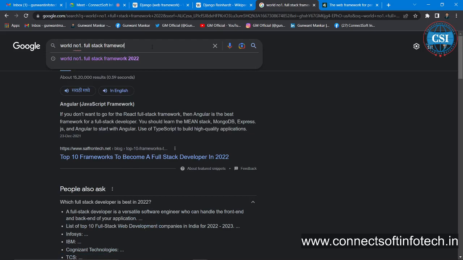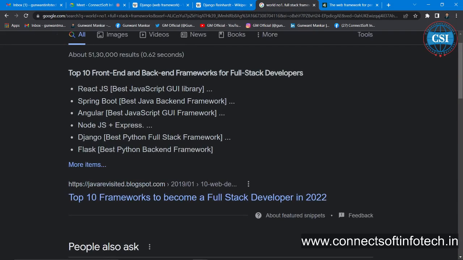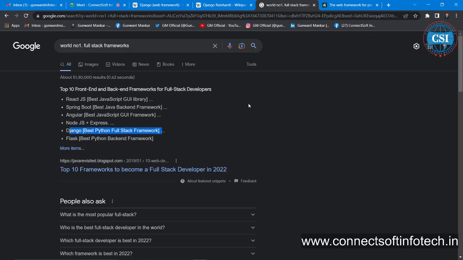Full stack framework. Okay, so yeah, the best Python full stack framework, right? So all is available here. That is our most important framework, right? Nowadays it's rapidly rising to the top.